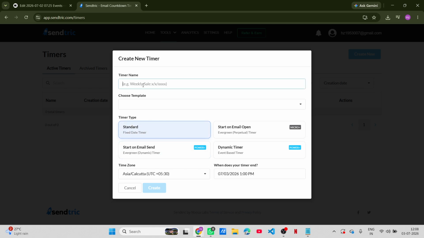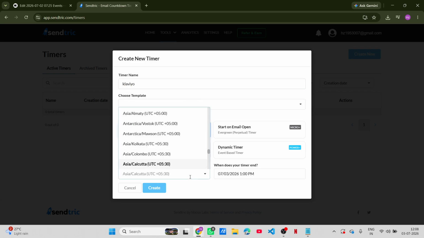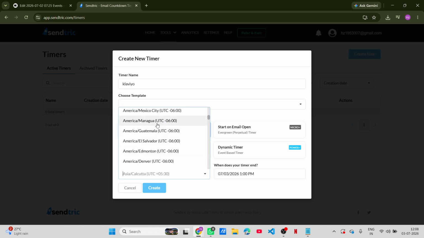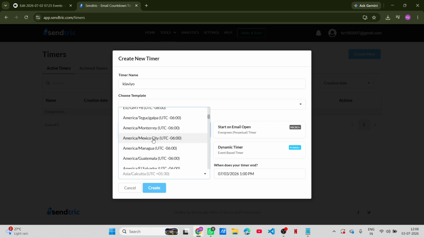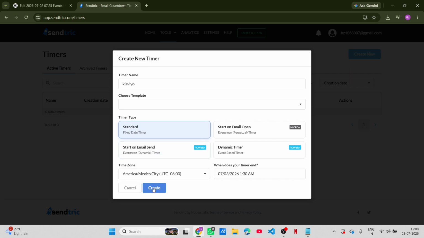Next up, you'll want to choose the type of timer that best fits your needs. If you're looking to set up an automated email flow, like an abandoned cart reminder, you should choose the perpetual timer. This type of timer resets or starts specifically for the individual recipient when they open the email, giving them a personalized experience. On the other hand, if you're planning a fixed promotional campaign, say a Cyber Monday sale, then go for the standard timer.